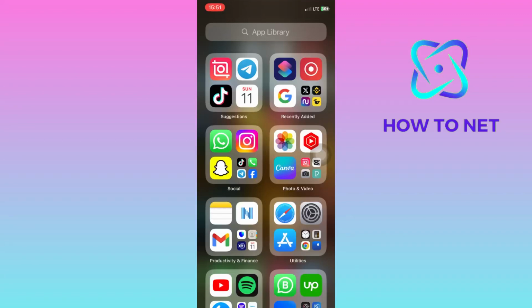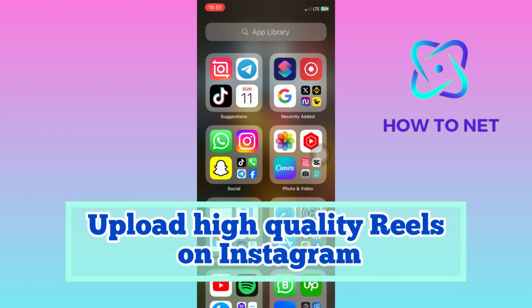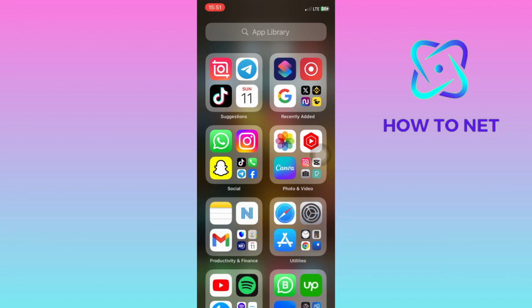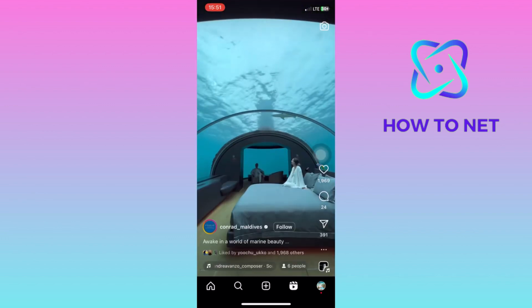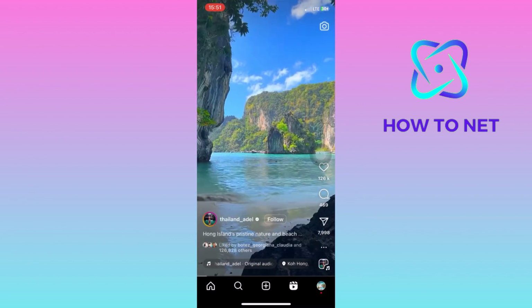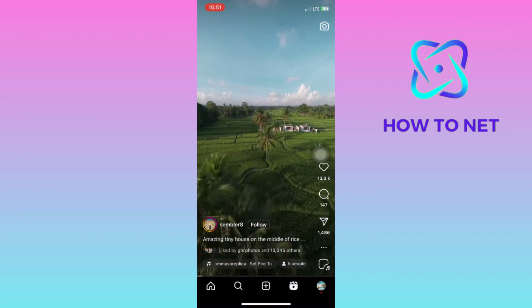In this simple video tutorial, I'm going to share with you how you can upload high-quality reels on Instagram. If you find your posted reels of low quality, simply watch this video until the very end to improve your content creation game. In your Instagram Reels section, you will find different kinds of video quality content. There is high quality and low quality reels.